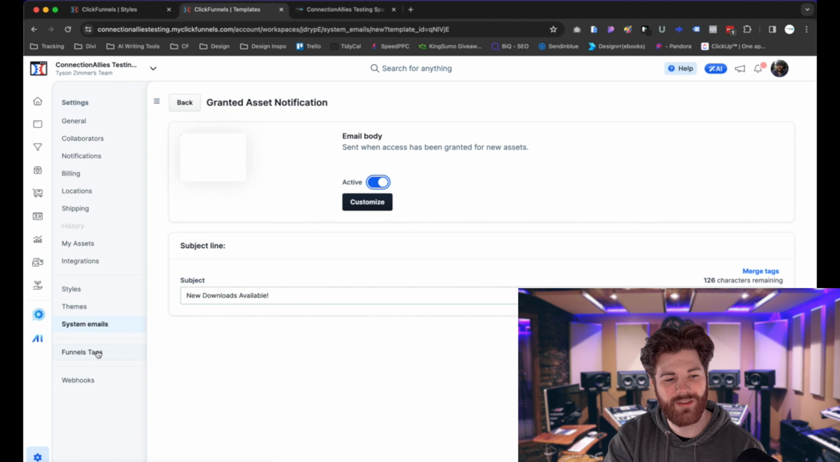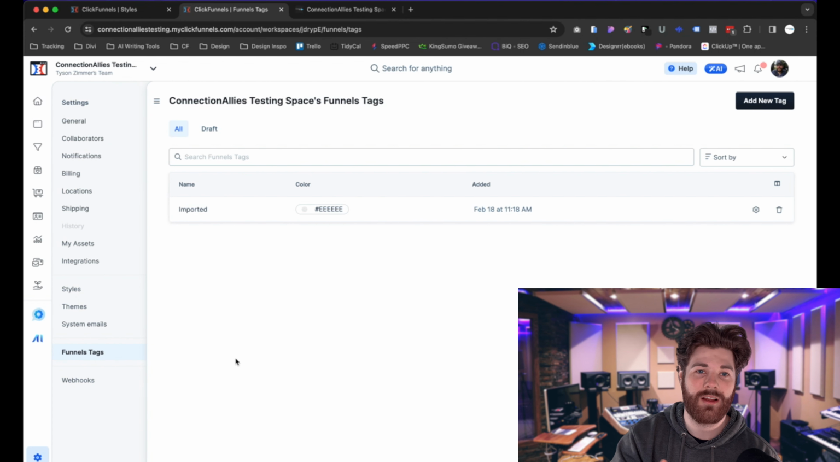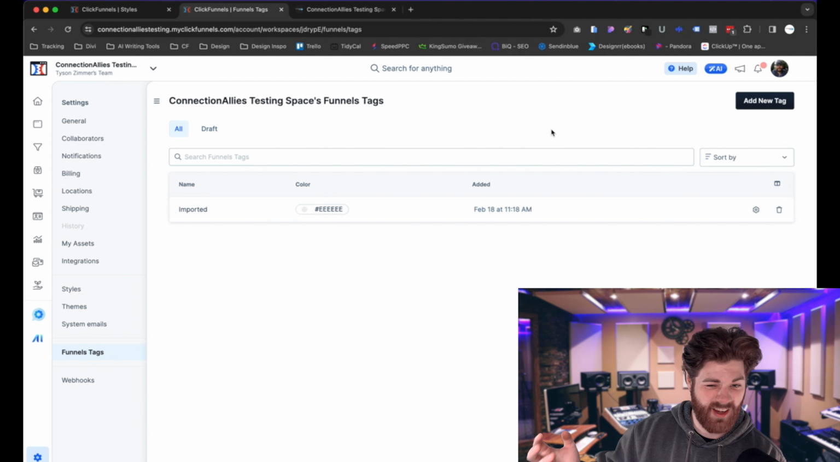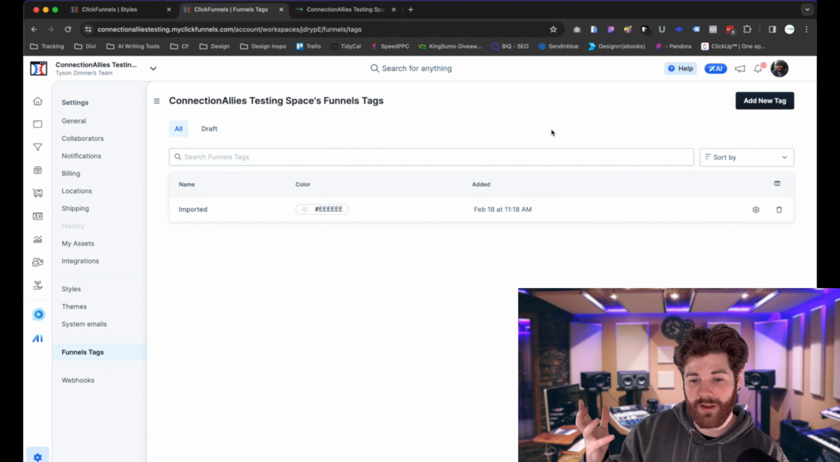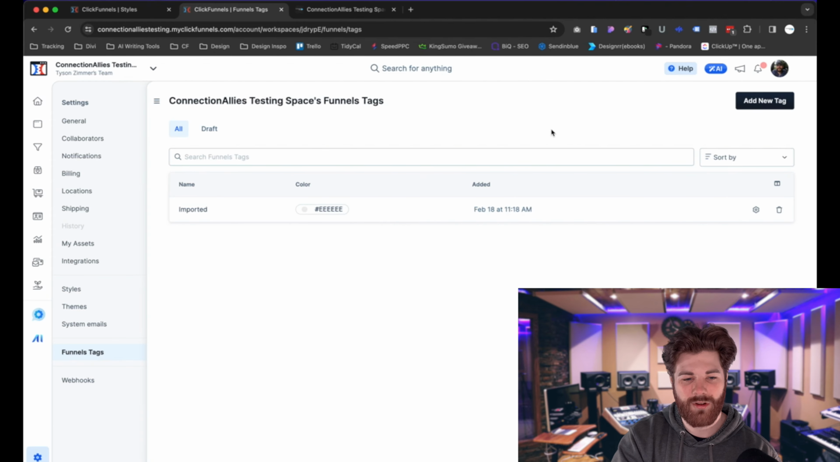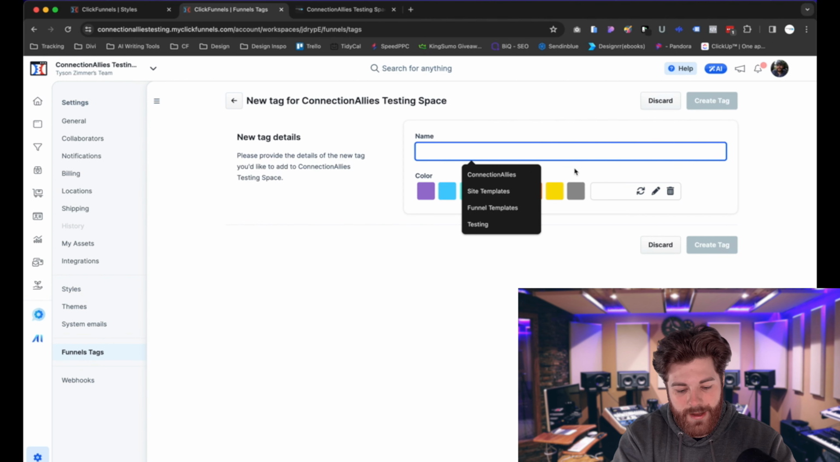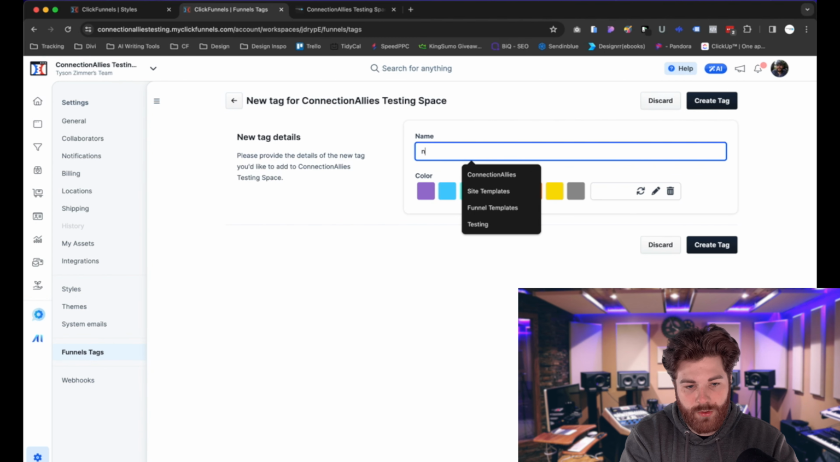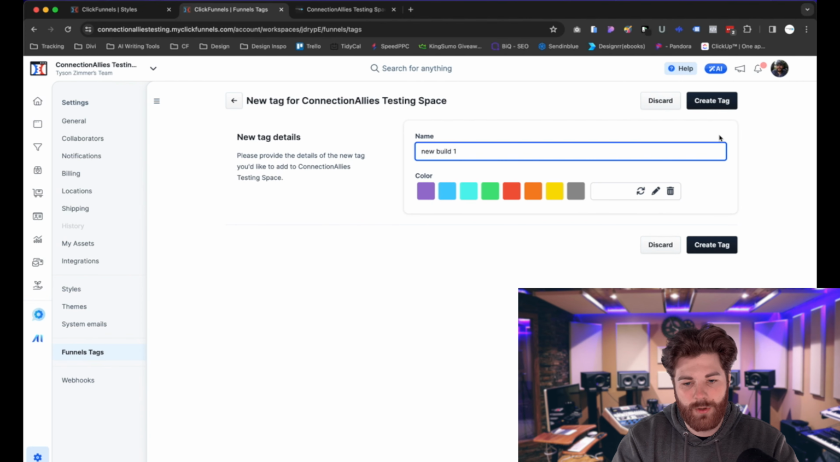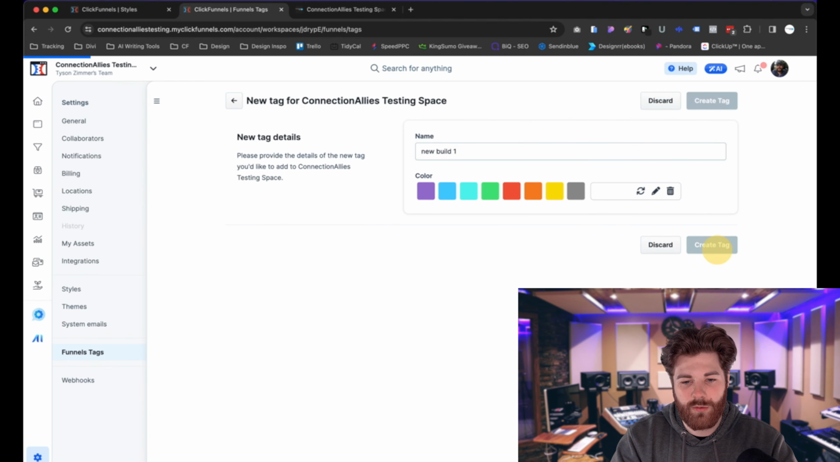Okay, there is that. Moving down, we have funnel tags over here. Funnel tags allow you to manage and organize your projects, or funnel projects rather, inside of your account. Maybe if you have different tags for each stage that the funnel's in, you can technically go there, add or remove tags. It's all dynamic. Again, nothing is set in stone inside of this specific platform. Everything is customizable. Okay, if I wanted to say create a new tag, just click on add new tag. We'll say new build one. All right, you can give it a color if you'd like, and then create that tag.